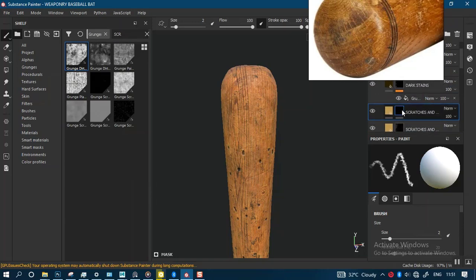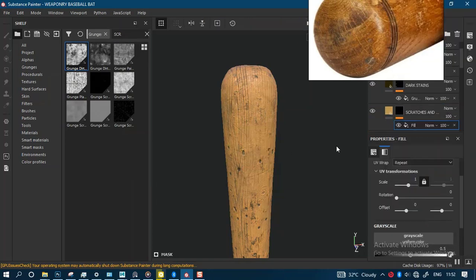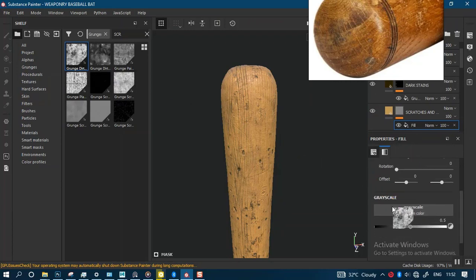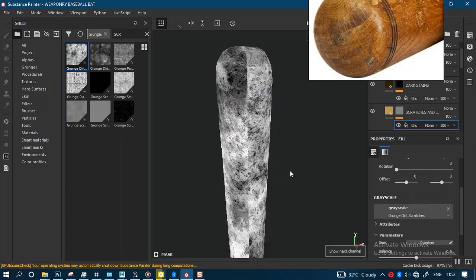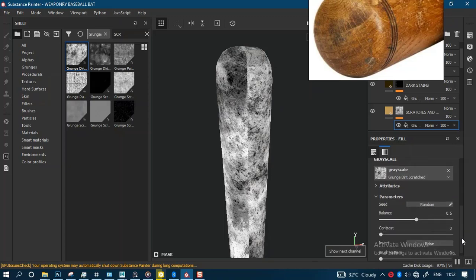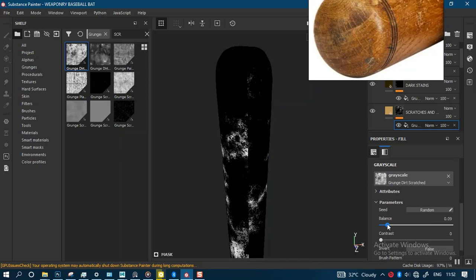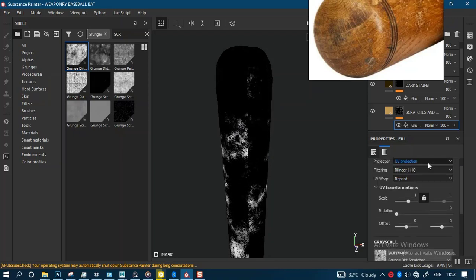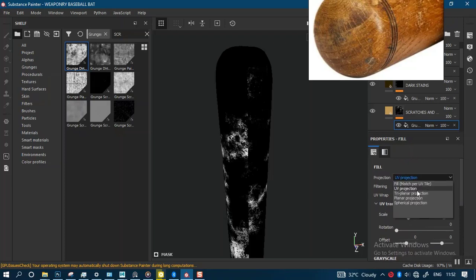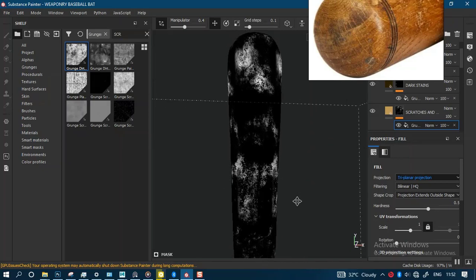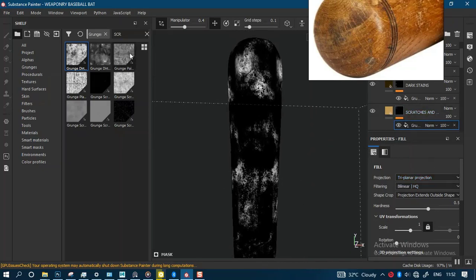So let me add a few layers first. Let's drag this in here. Let's see what that gives us. So I'm going to the mask. Let me tune this down. I'm not sure if I like this one though. Change the mapping to triplanar mapping. I'm not too sure if I like this one, but let's see if we can manipulate this to something that we like.